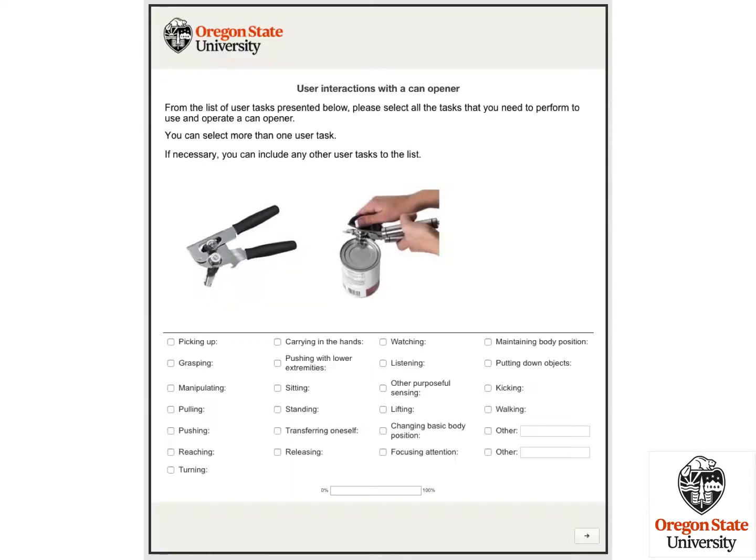So let's begin. The first part of the survey is related to the user interactions required to operate the system. We will provide you with a list of different user tasks, and it's your job to select all the possible user tasks that you need to complete in order to operate and control a can opener in this case. Of course, you can select more than one user task at a time, and if necessary you can include any other user task to the list.